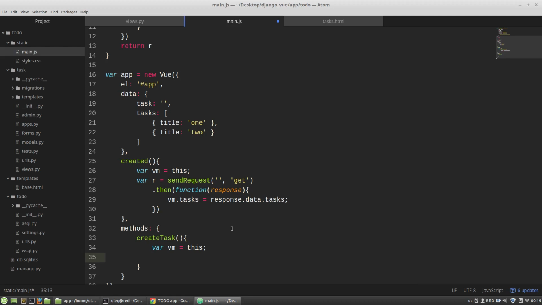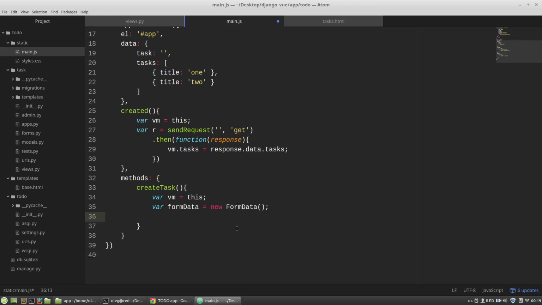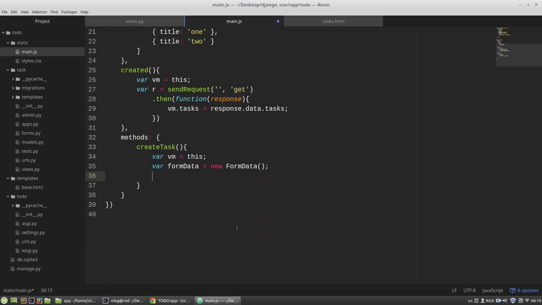And the working way to send data is to wrap them in an instance of the FormData class. So I'm creating a new variable formData that will be an instance of the FormData class. And now I want to append to the formData a key and a value.